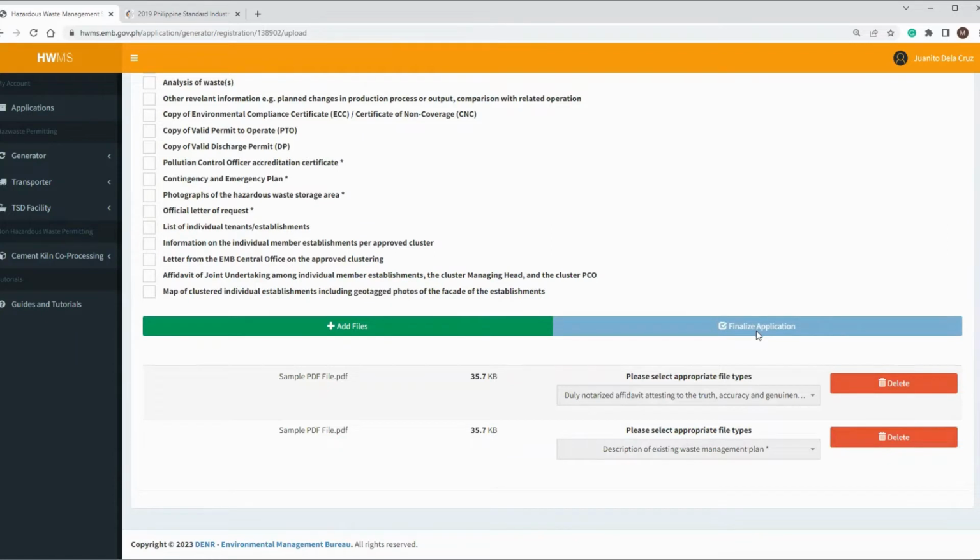Check your account in the HWMS from time to time to be updated on your application status.